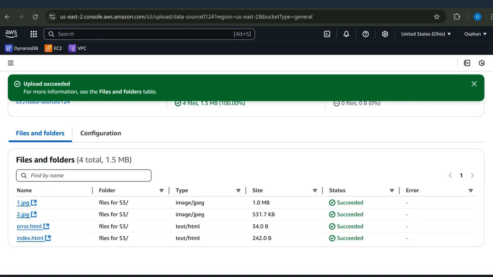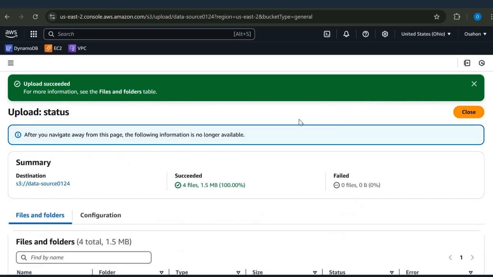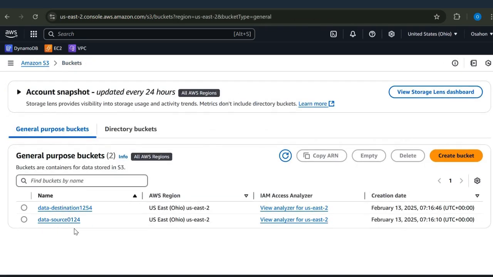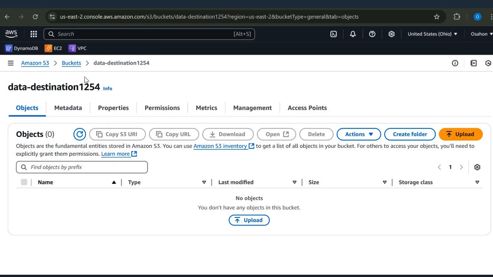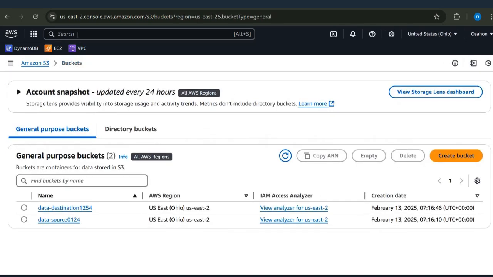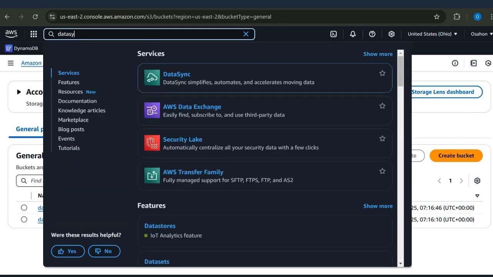So this is my resource on the first bucket, which is my source bucket. Now, for us to transfer this content to the destination, which currently has no information, all I need to do is to use the resource called DataSync.